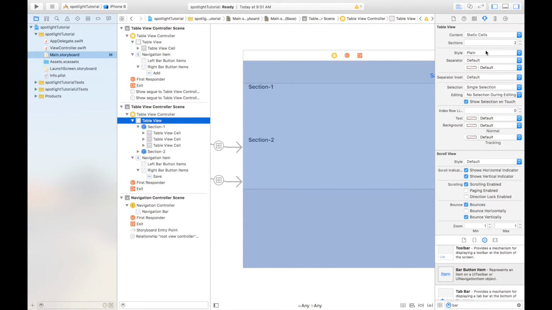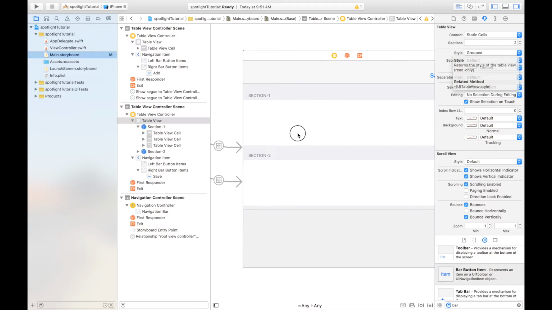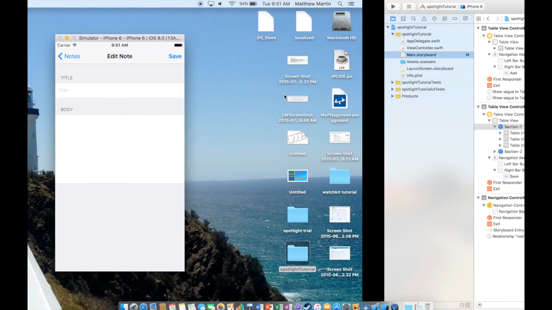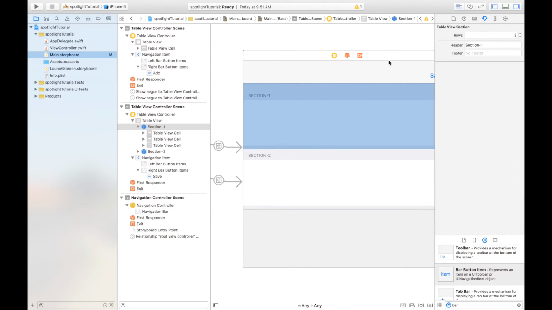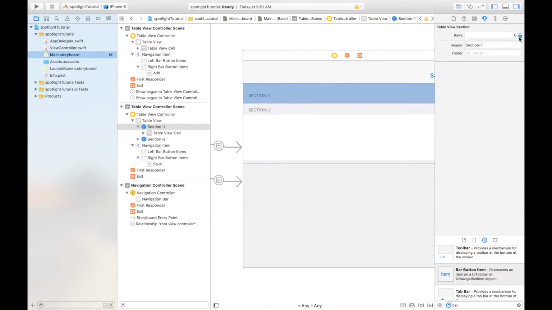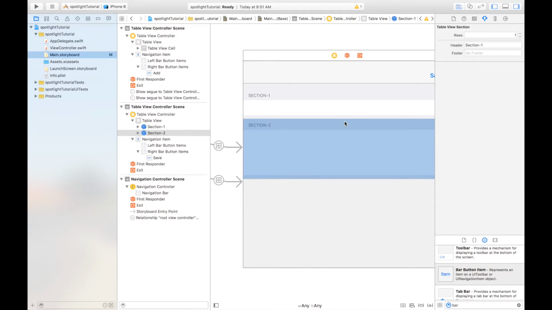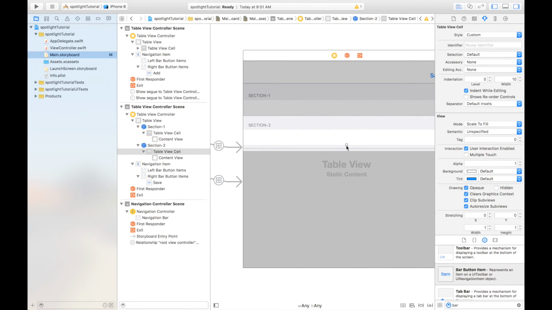And I want to change the style from plain to grouped. As you can see, that looks a lot like our UI now. We just need to change the number of rows we have in this section to 1, not 0, and we do the same for this next section. And we're going to make this second row down here 200 high.